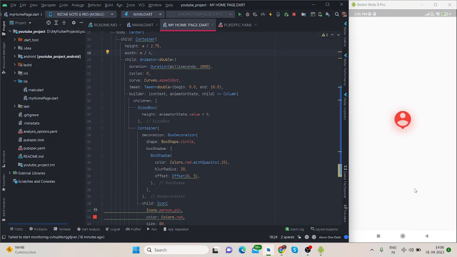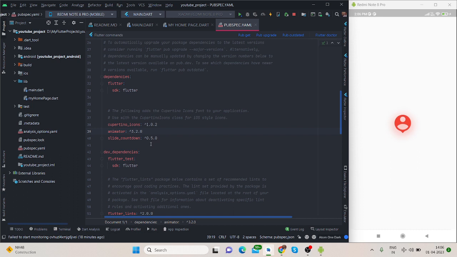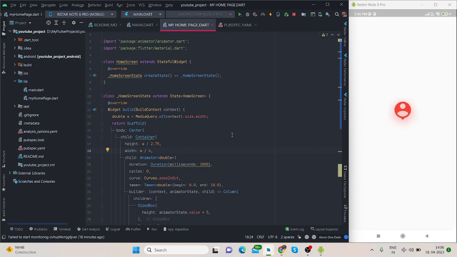Hi everyone, in this video I'll be talking about how to create this kind of floating icon in your application. For this, first of all, you will have to import a package by the name animator. I will put the link of this icon and code in the description box.